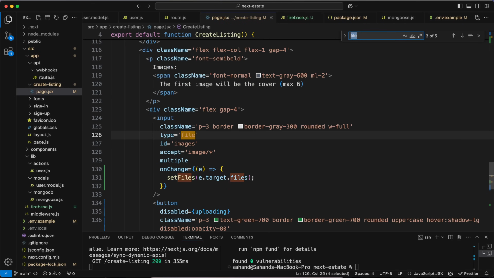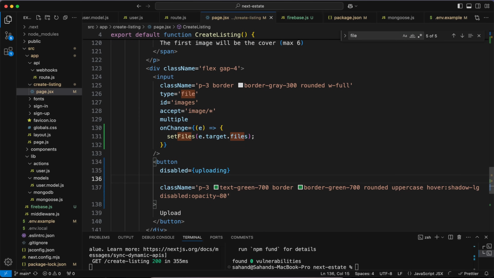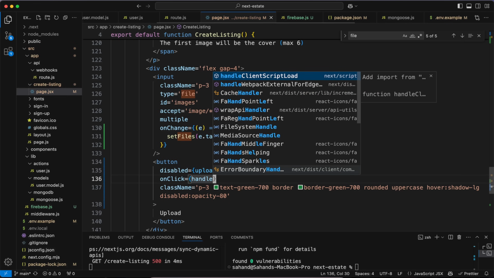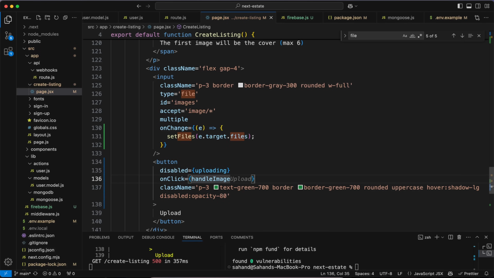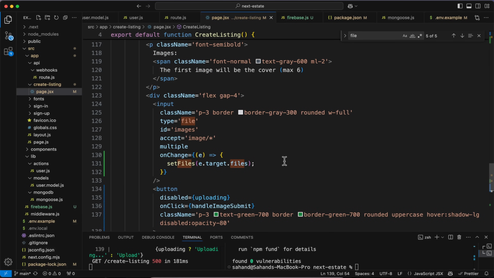Let's go back to the file here and this button. And also once we click on it, we want to call a function called handleImageSubmit. And also here, we just want to say if it's uploading, say uploading, otherwise upload. So now we need to create this function, handleImageSubmit.